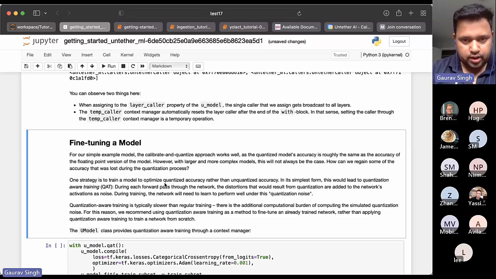already doing very well, and our accuracy is better than what we saw in the original model. But this will not always be the case. The more complex the model is, for example, say ResNet-50 or YOLACT or YOLO XL, in that case, there is expected quantization accuracy loss. So how do we regain some of the accuracy lost during the quantization process?